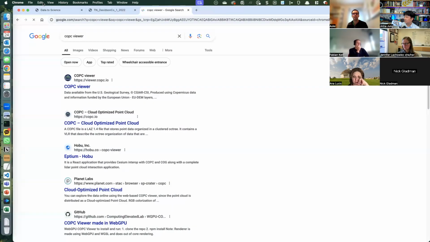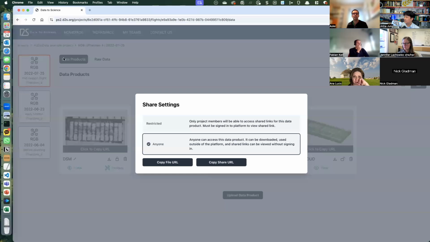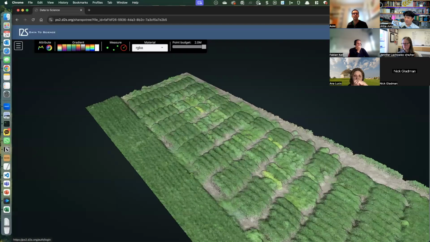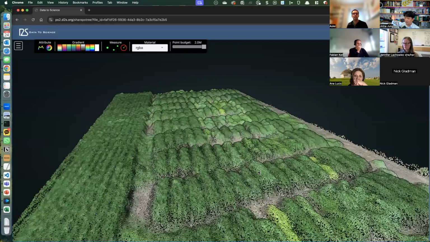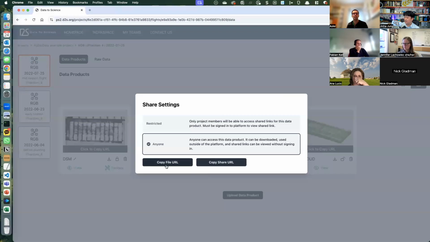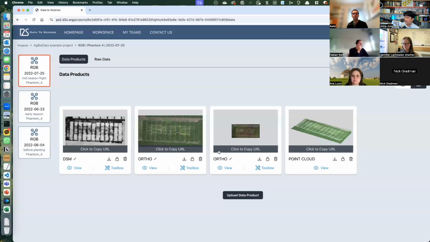Open up the private window. Paste the link. Again, like I said, I'm not logged in, but the person can actually visualize this in a 3D point cloud without creating an account. And if you want to send the URL for them to download, copy this and send this one back. I'm going to come back to this in restricted. So this is a basic visualization and sharing feature.